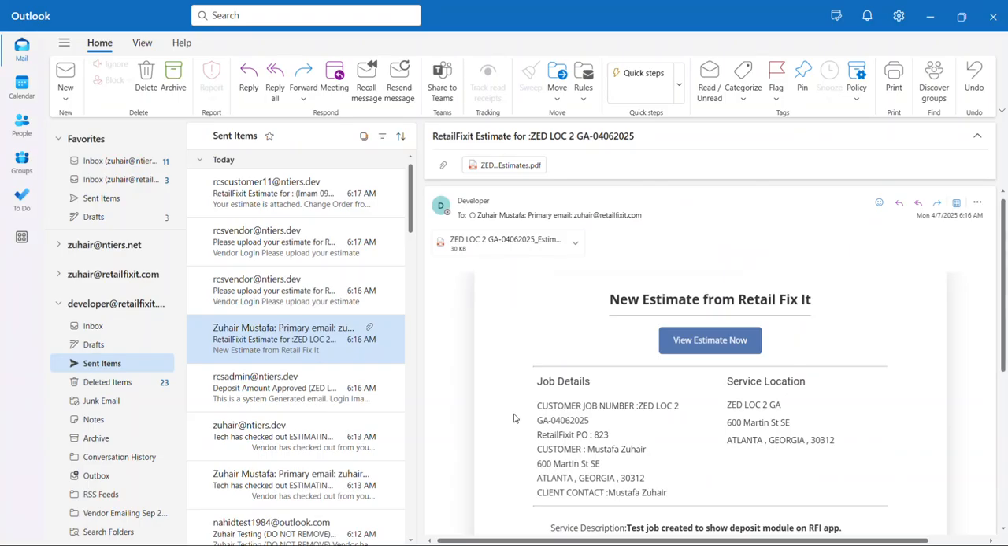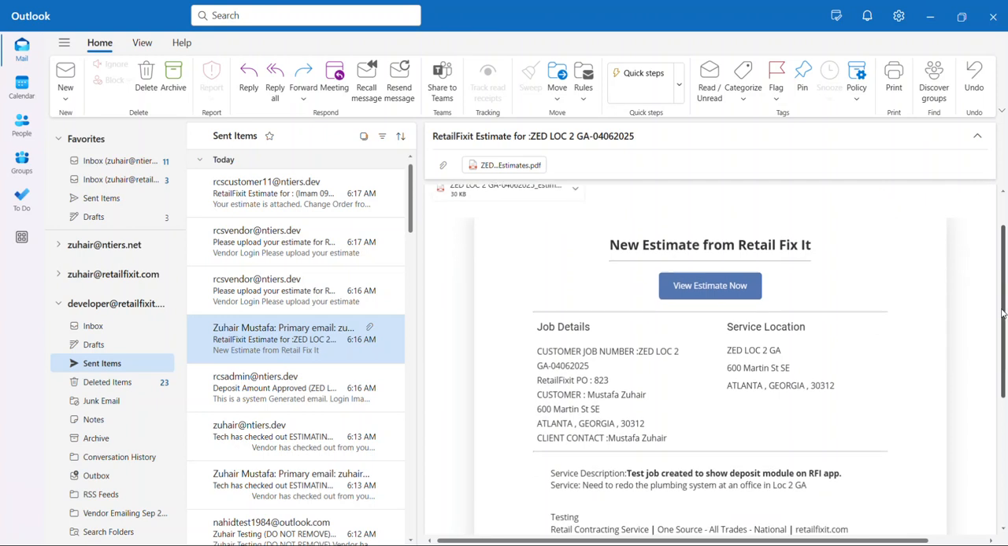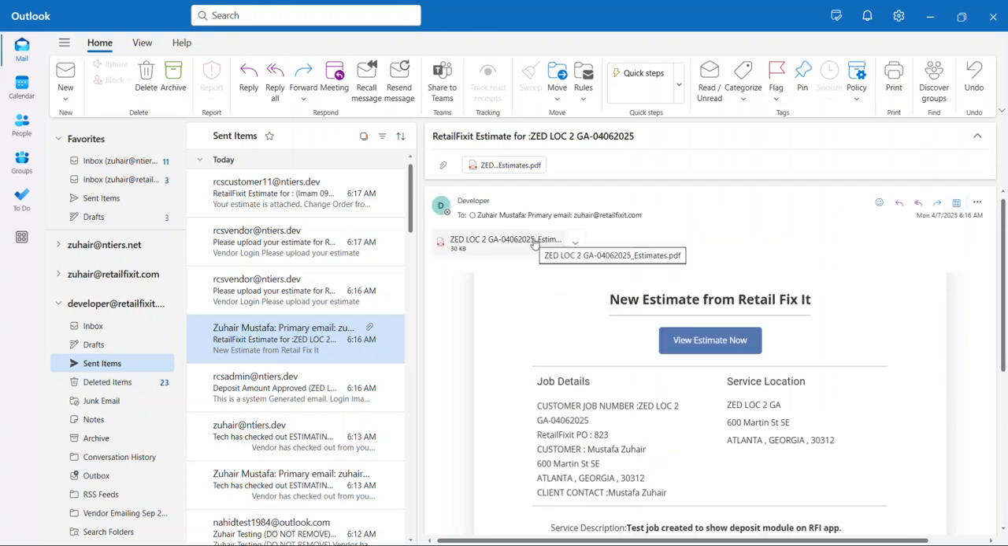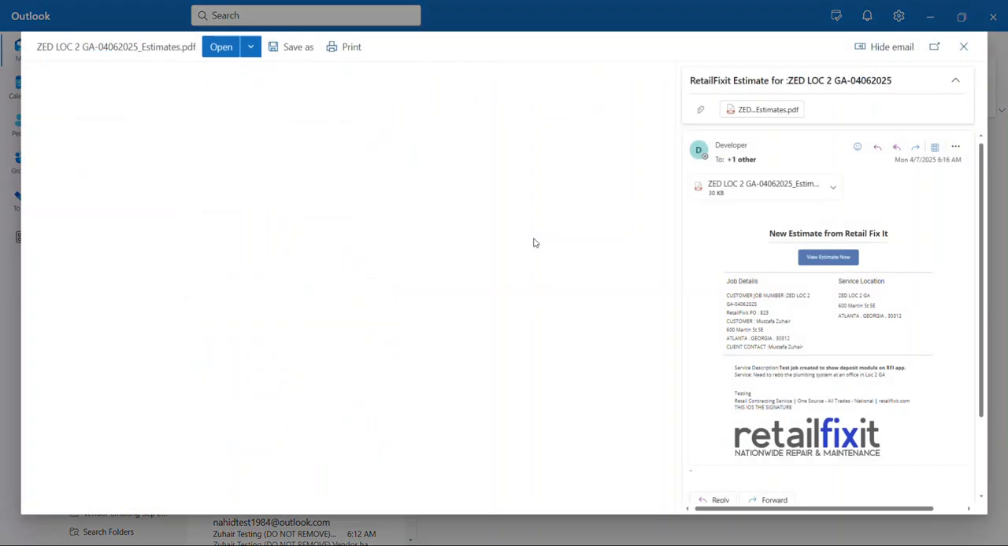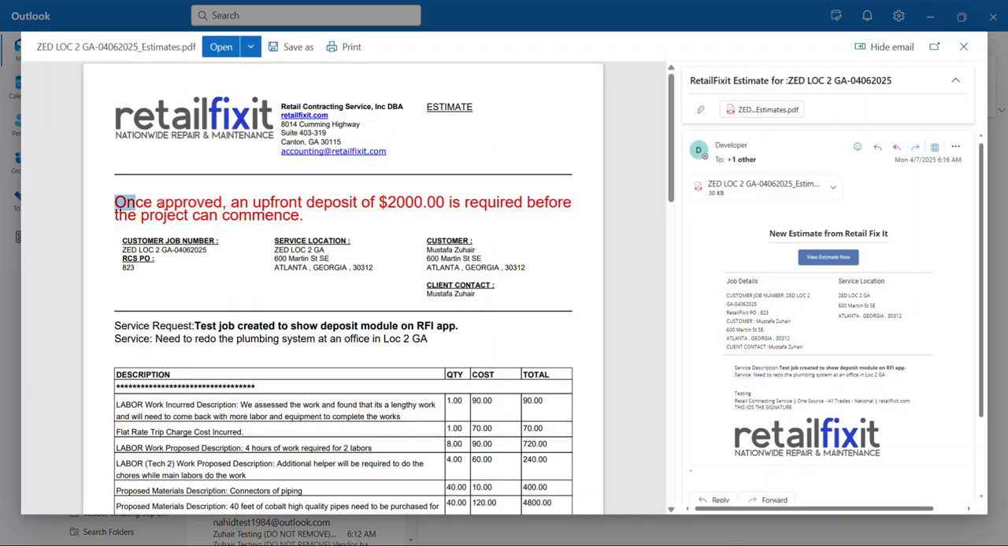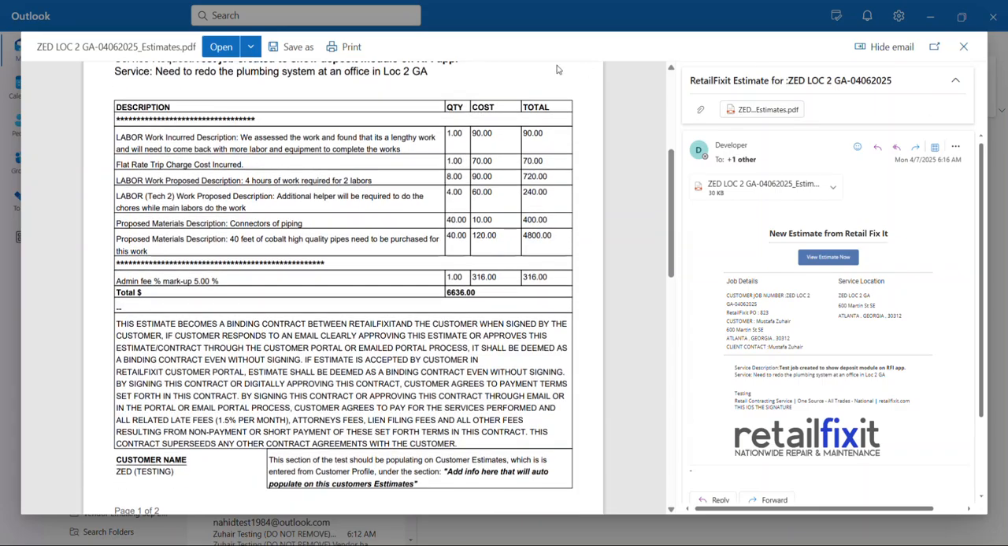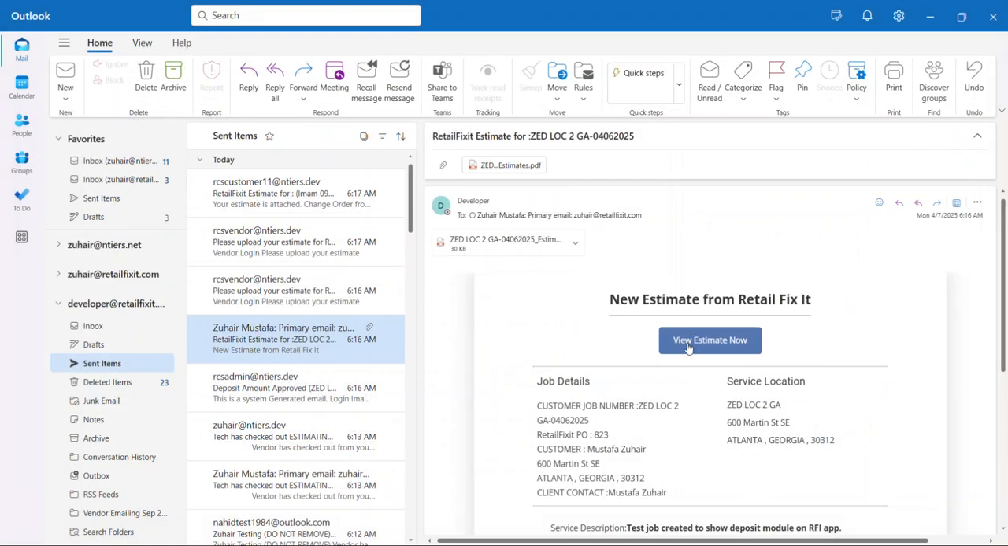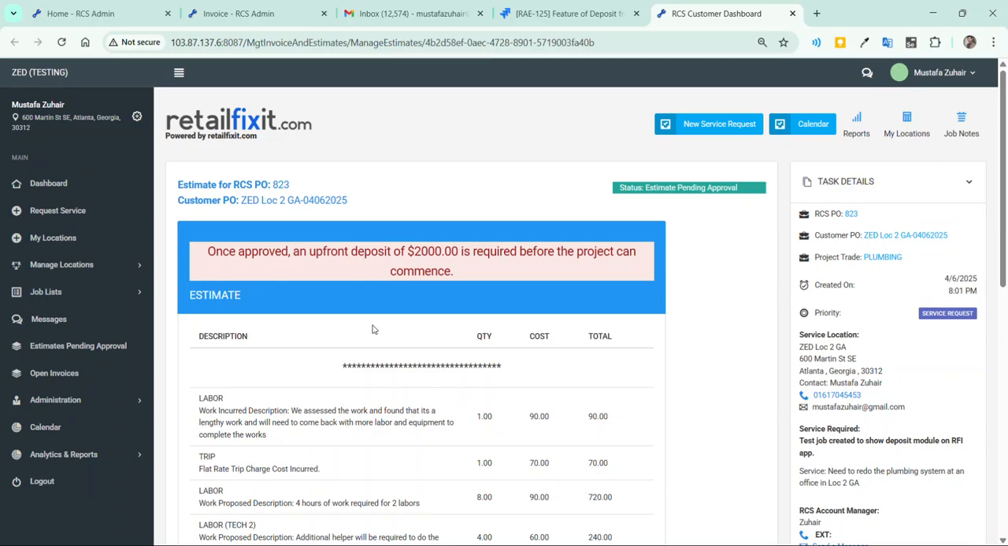And if we go to the email that was sent to the customer, as I mentioned in my last video, it would be helpful to know what happens on the customer end when they approve it. When they receive this email, they will receive the PDF as well, which clearly mentions that once approved, an upfront deposit of 2,000 is required before we commence, and the estimate is there. Close the preview. If we click on view estimate, which is basically the only button on the email they receive, it will show here as well.